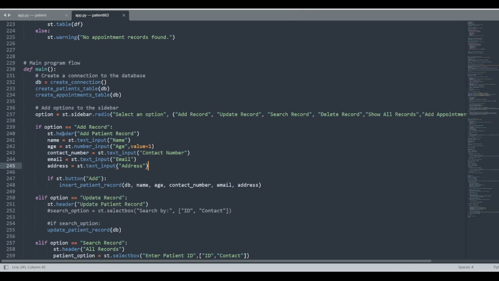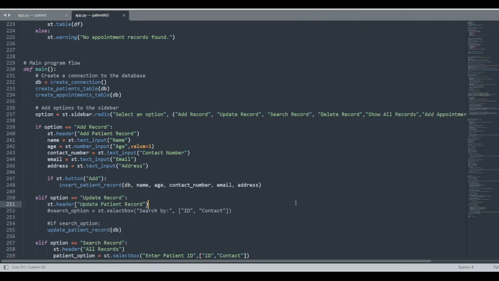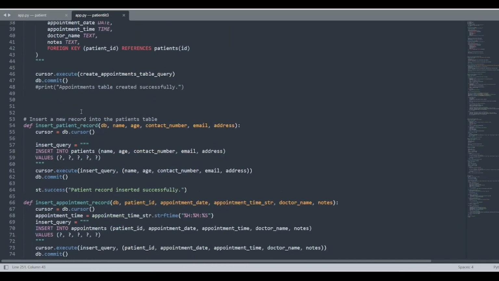When a user selects add record and enters these required inputs, then after that I insert a button, st.button add. As you can see, this is the add button. If it is clicked, the insert patient record function is called, and its first parameter is the db, and the other parameters are the inputs that we took from the user. Here is insert patient record.